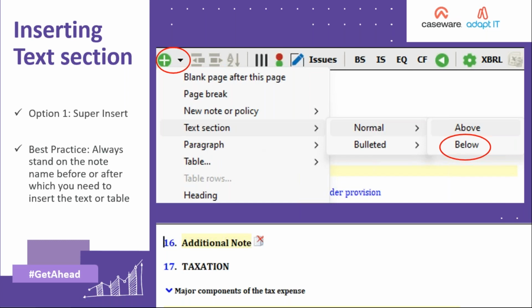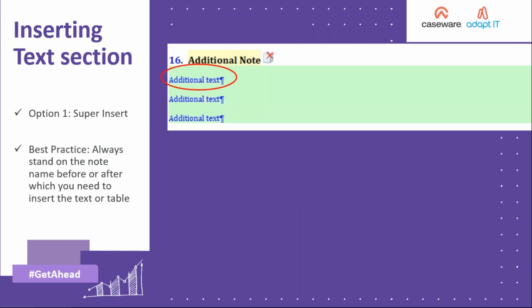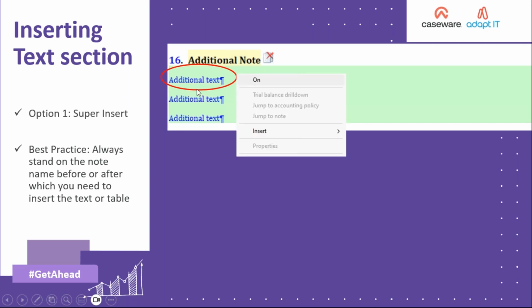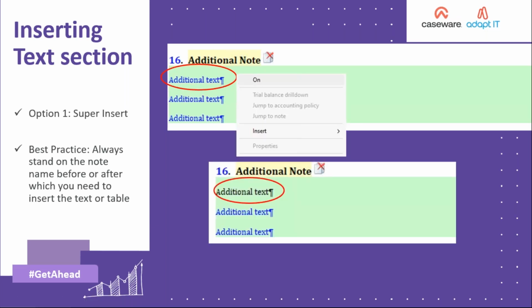We'll do an example together, guys. Don't worry about that. We'll go step by step together. Because I've selected super insert text section normal below, that's what we are going to see. Our text section is going to appear within our note 16. Please note that the text is going to appear in blue. It's not yet printing. What you need is to turn it on so that it starts to print.